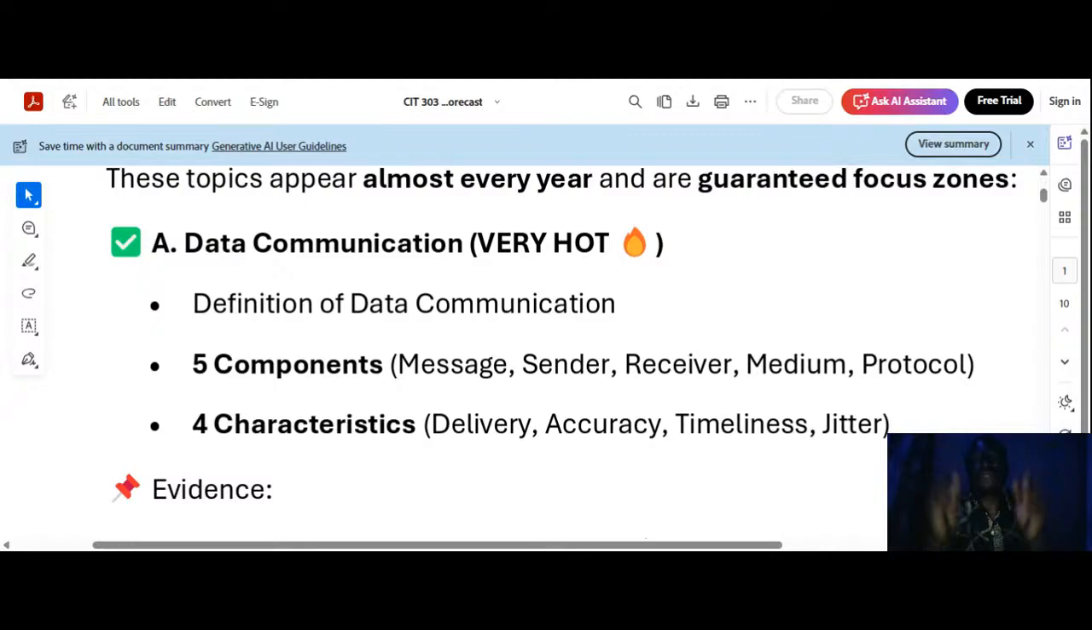And we have some things we also call protocols. Those are the rules, either the rules guiding the medium or the rules guiding the ethics of the communication. So in other words, we have 5 major components of communication or data communication. You transferring data from one computer to another computer, from one phone to another phone. We have 5 components.